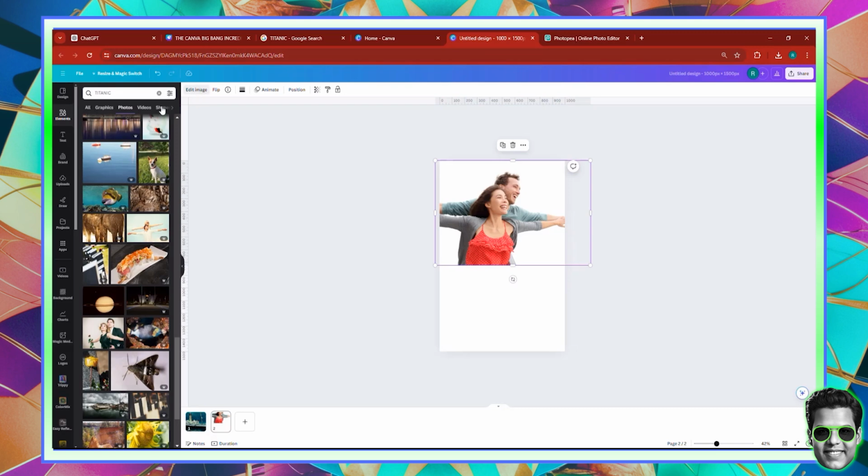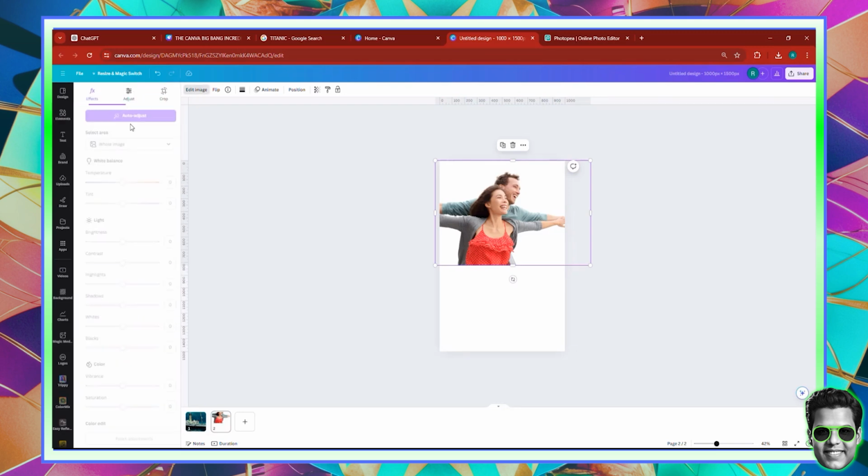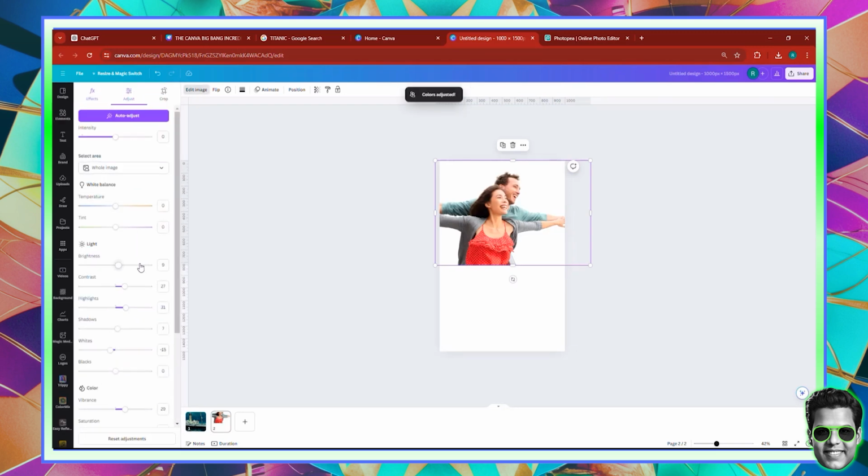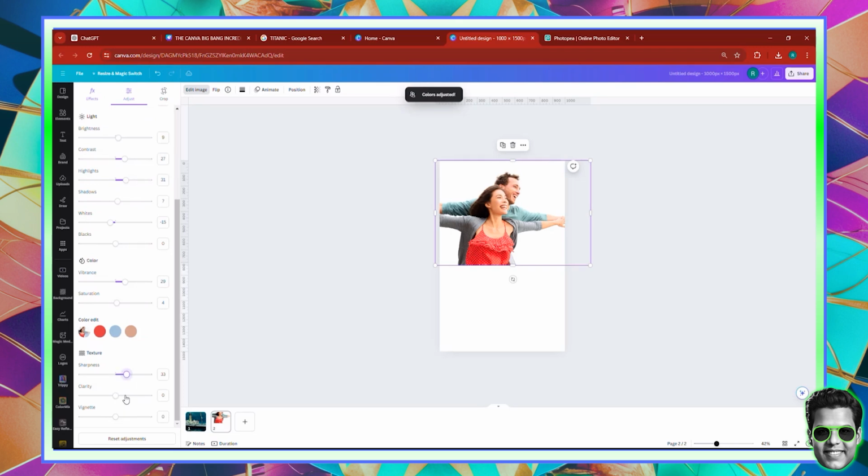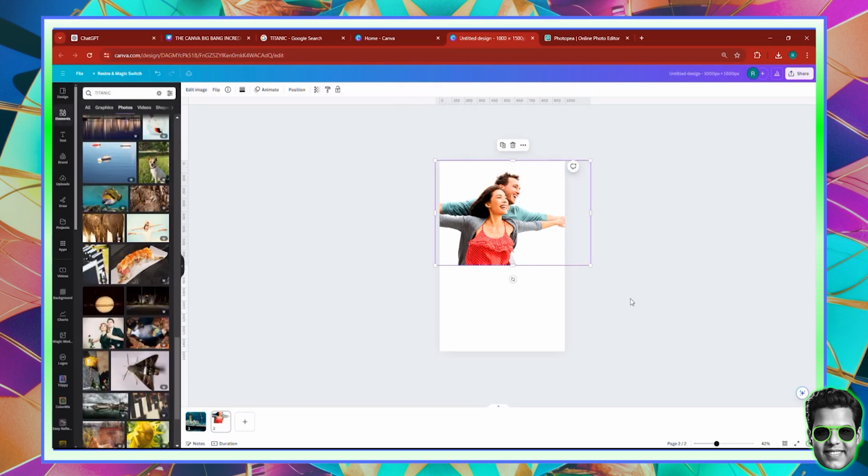So first of all, I click Edit Image here and give it the treatment by adjusting it. Also, I'm going to scroll down and add some sharpness, clarity, saturation, and some other colors. And now we have our image.